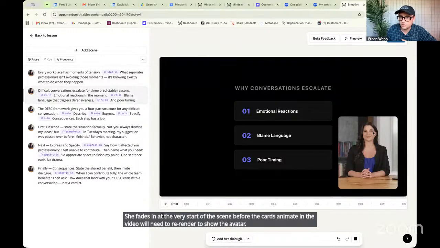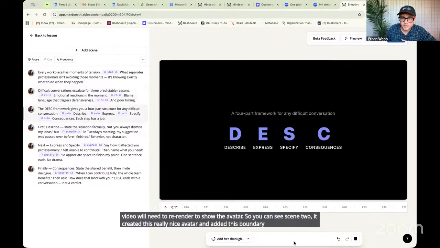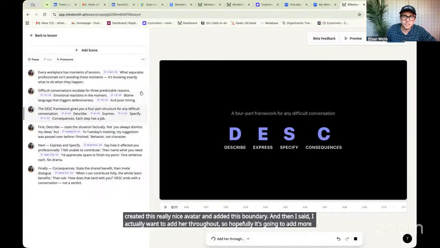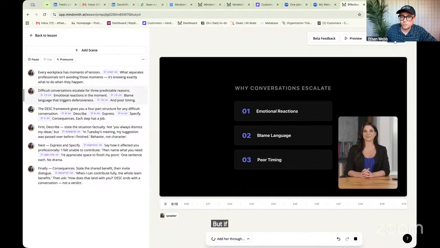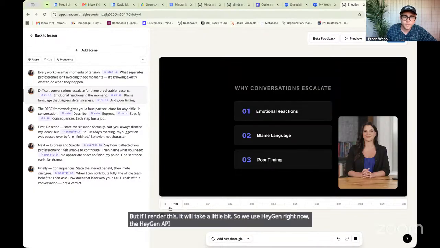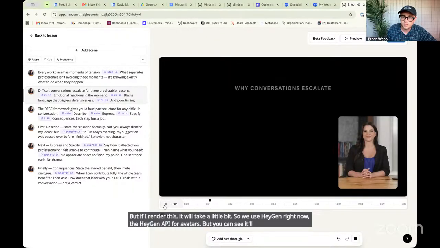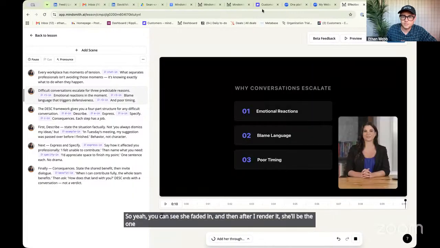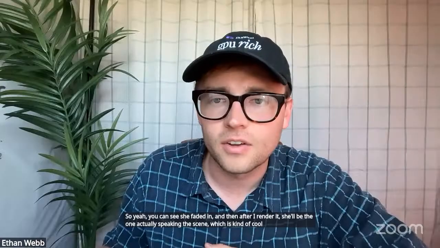So you can see scene 2, it created this really nice avatar and added this boundary. And then I said, I actually want to add her throughout. So hopefully it's going to add more avatar scenes in here. But if I render this, it will take a little bit. So we use HeyGen right now, the HeyGen API for avatars. You can see she faded in, and then after I render it, she'll be the one actually speaking the scene, which is kind of cool. Okay, any other questions? Anything else I can help out with?